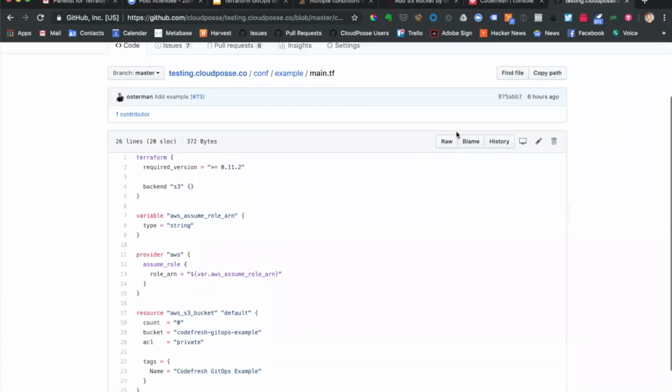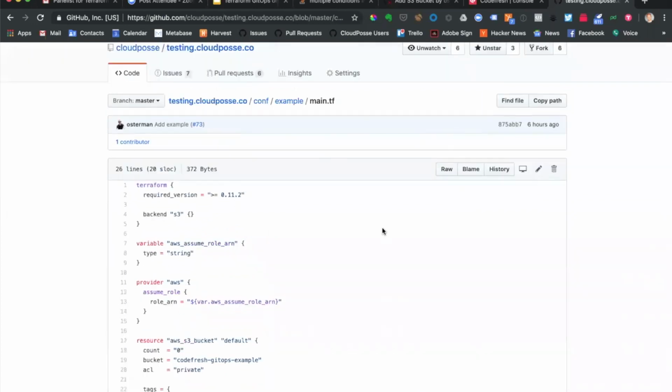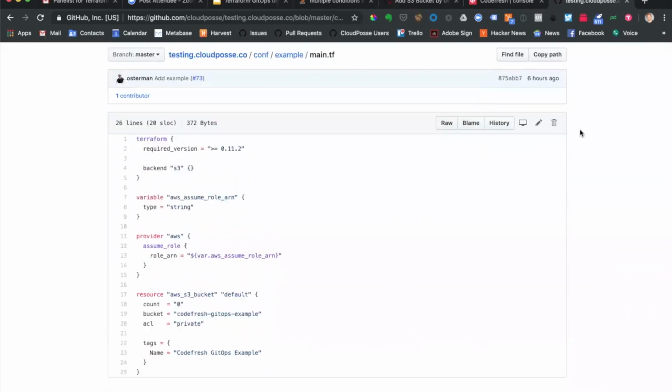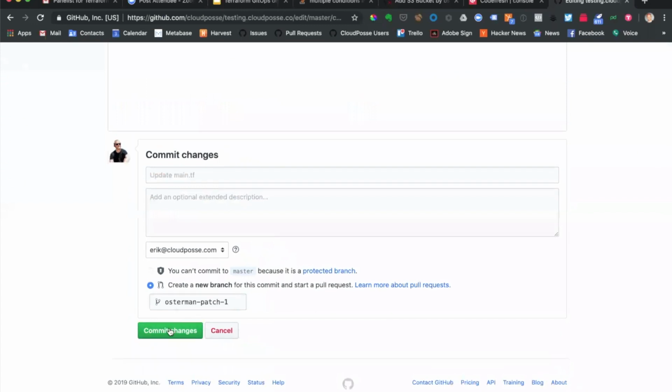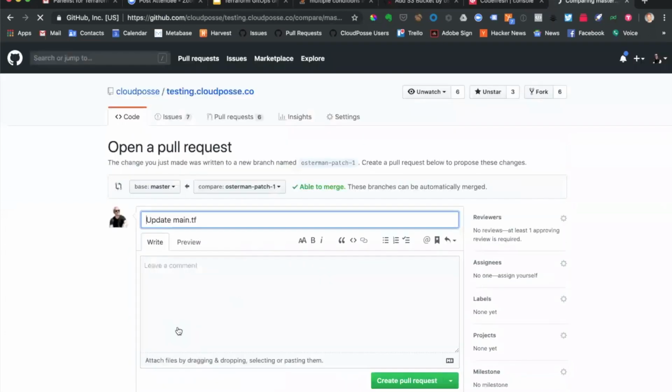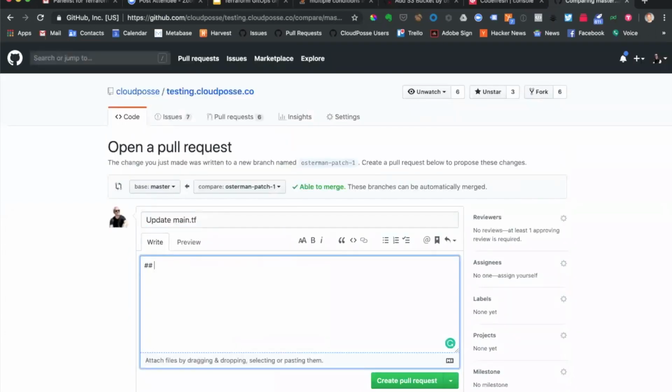All right, so we're going to edit this file. In this case, I've actually provisioned this somewhere else. I haven't merged it yet. Unfortunately, I didn't reset the demo perfectly here. But let's call this a new bucket that looks something like this. And when I commit these changes here, it's going to create a new branch for me automatically and indicate that I can create a pull request here.